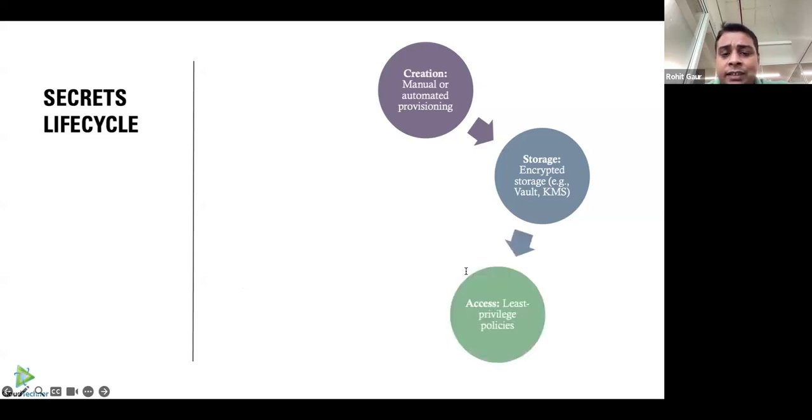Then comes access. Always provide least privilege access. Now that your secret is stored, who gets access to that secret? This is where least privilege becomes critical. Only the right process, team, or user should be able to fetch a secret, and only for the shortest time necessary.